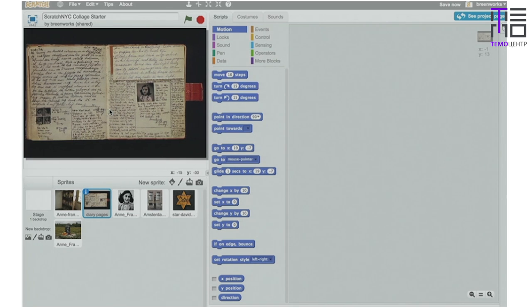So I'm going to click and drag on the stage, click and drag so that I can see. The photograph actually fills the entire stage. So if I had this page and I didn't make any changes, I wouldn't be able to see anything else behind it. So what we want to do is cut out the book. How do we do that?